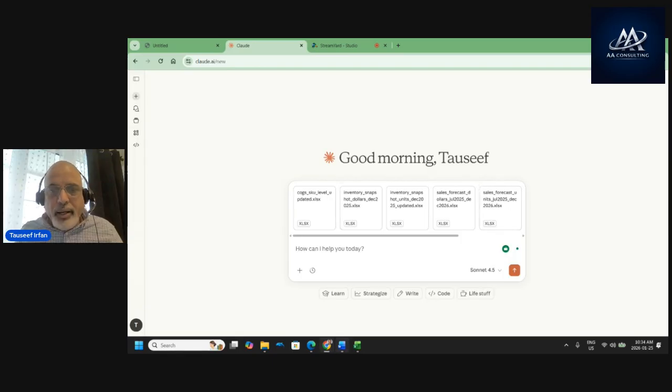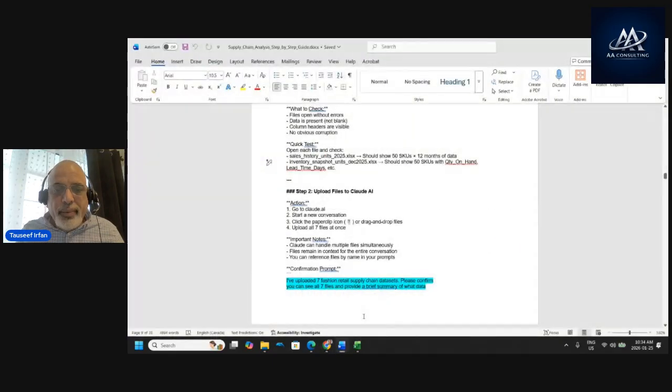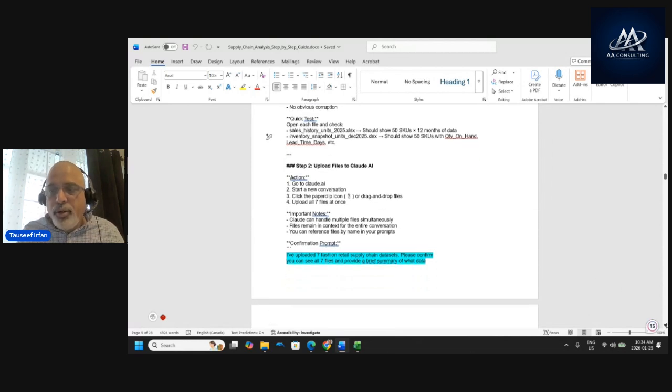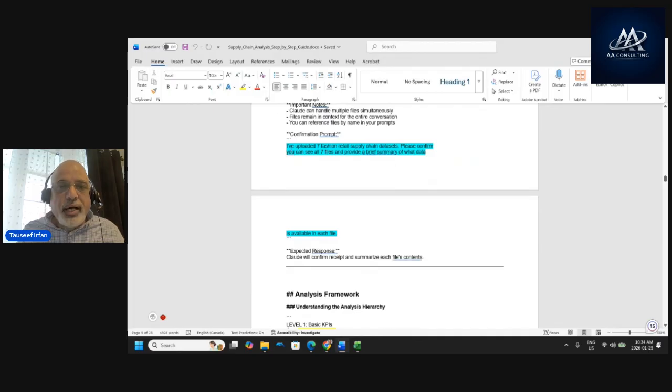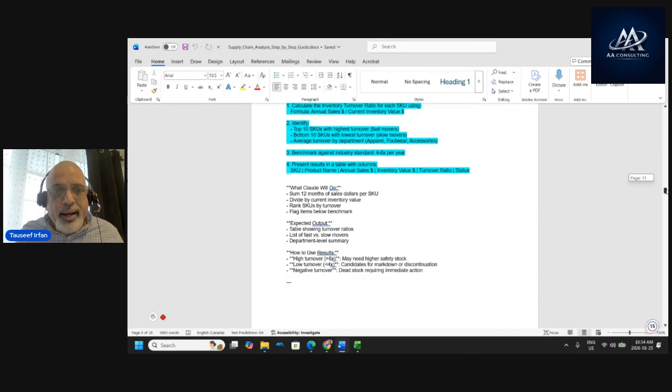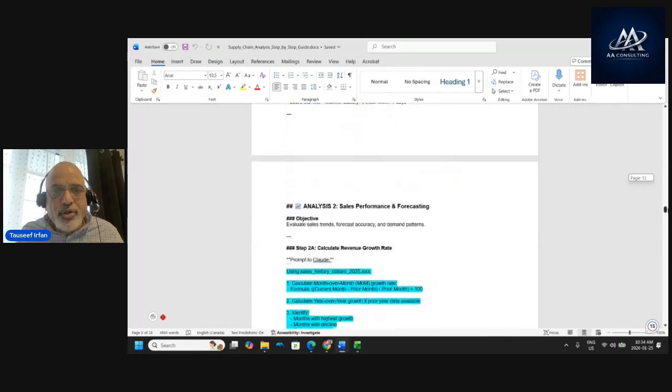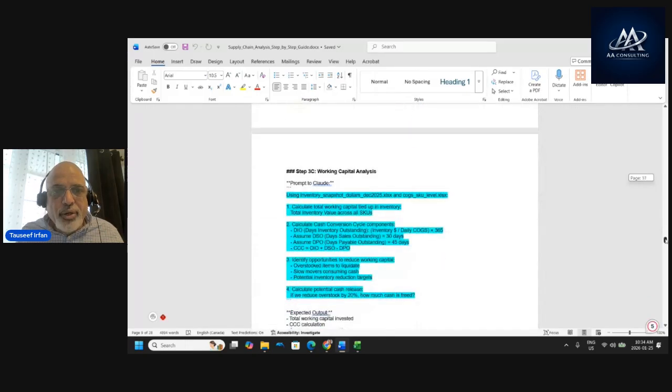Go back to your step-by-step guide. Now I have loaded all that. Then what I'm going to do is use the prompt. All these I have already color coded for you so that you don't miss it. These prompts are known as instructions given to AI, and if you see my file, I have color coded all of them, so when you copy and paste, you don't mess up.